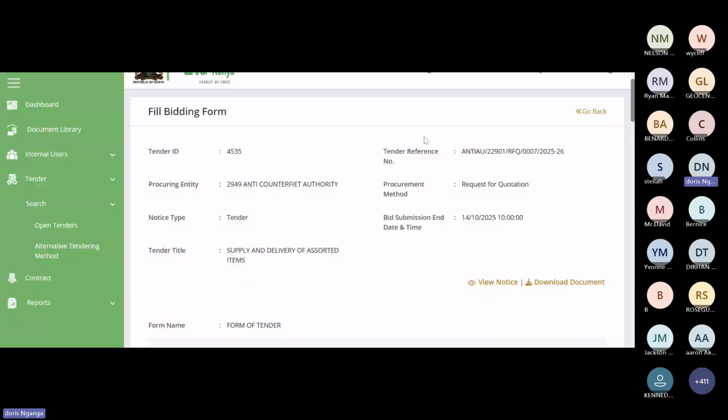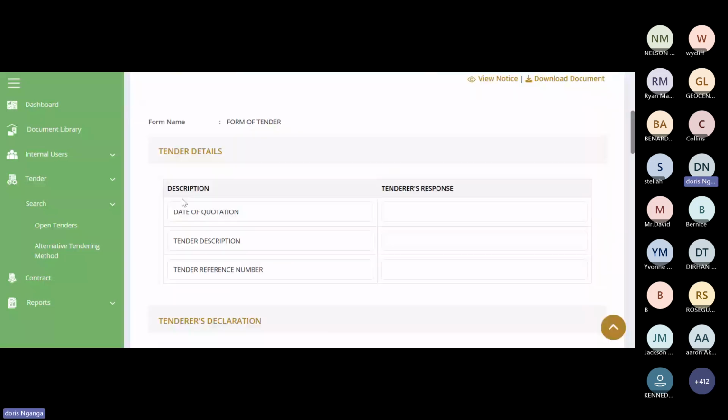It has the field bidding form, that is the title of this form. As you can see, the tender details are still populated on top here for ease of reference. The form name is the form of tender. So you're supposed to fill in this form of tender. The first thing it requires us to fill is the date of quotation.